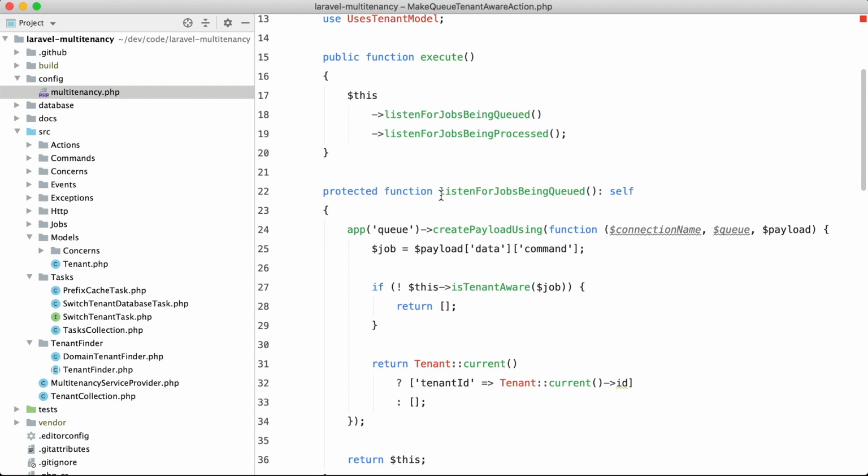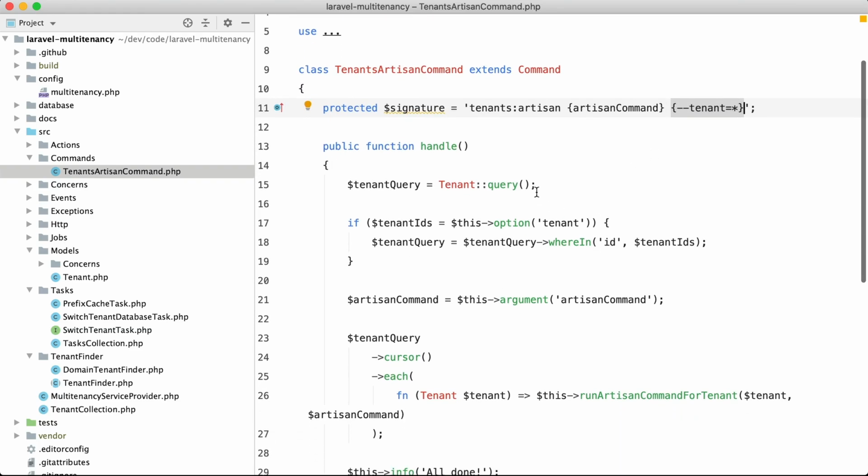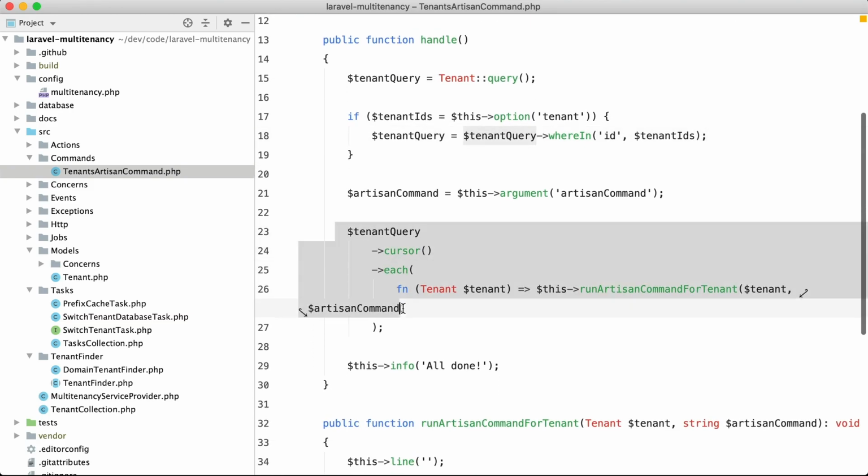Now that you know what happens when making a tenant the current one and how we make queues tenant aware, let's take a look at the tenants artisan command. So this is the command that I showed you earlier that can make any existing artisan command tenant aware. Earlier in this video, we used this command to migrate the database of each tenant. This command accepts an artisan command, and optionally you can give it an array of tenants. By default it will loop over all tenants, but if you give it some tenant IDs, it will only loop over those tenants. And here the looping itself is being done.